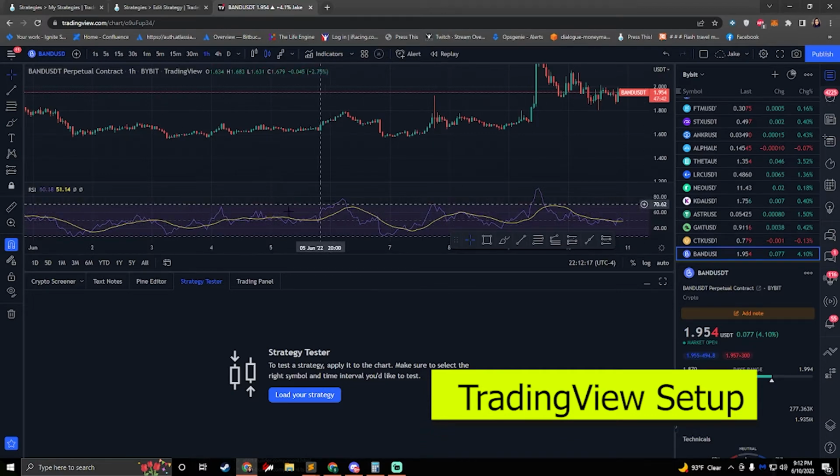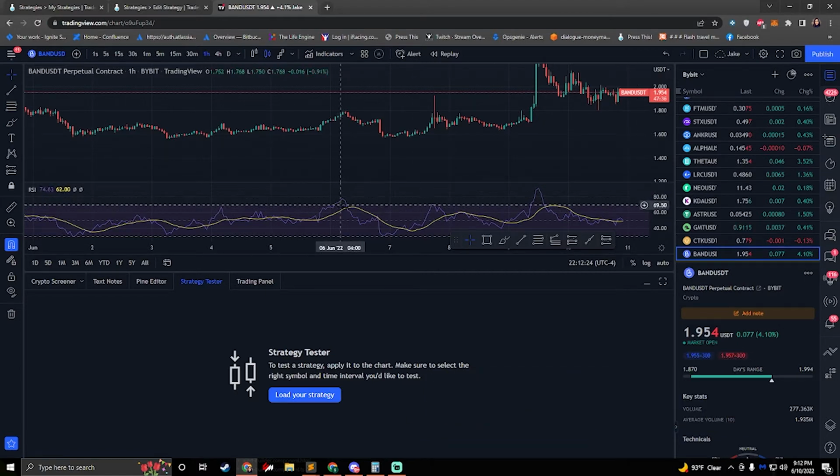So our rules are going to be anytime it crosses up the 70, that's fine. But when we cross down, that's when we want to go ahead and do a short. And then when we cross down and then come back up the 30, we want to do a long.